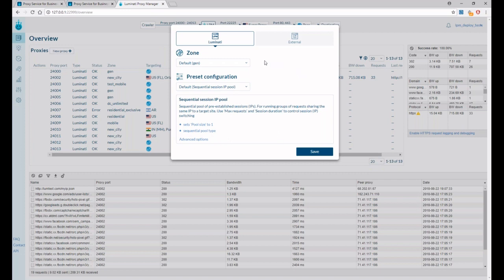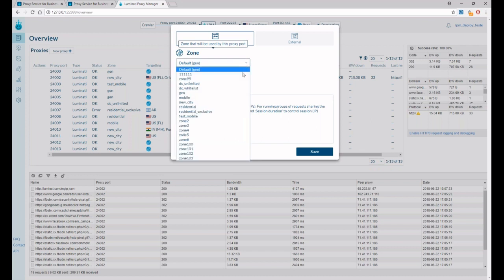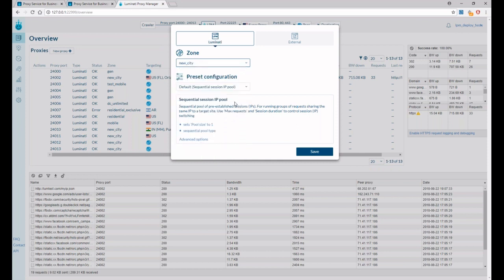So when you click on the new proxy, you have the options here to choose which zones. You can have multiple zones, and here you can actually choose which zone you want to specifically work with. So as I mentioned, residential with city, and for us, that's called new underscore city. And now I'm going to choose my preset configuration.